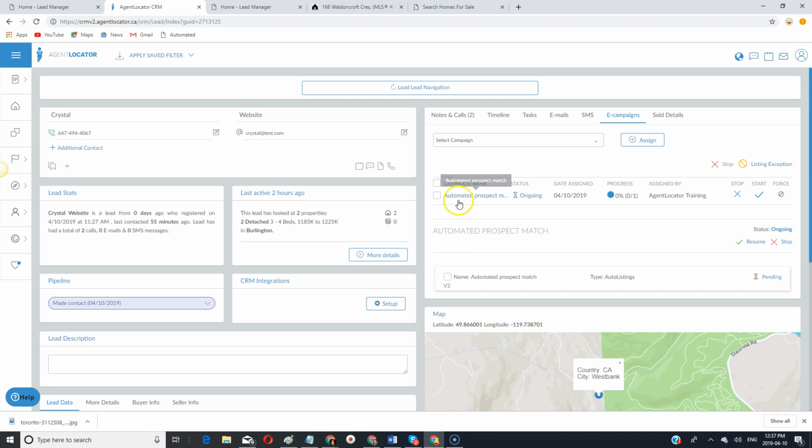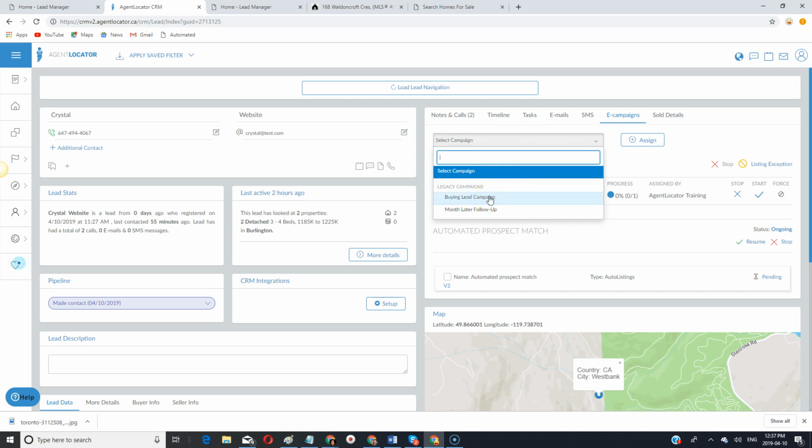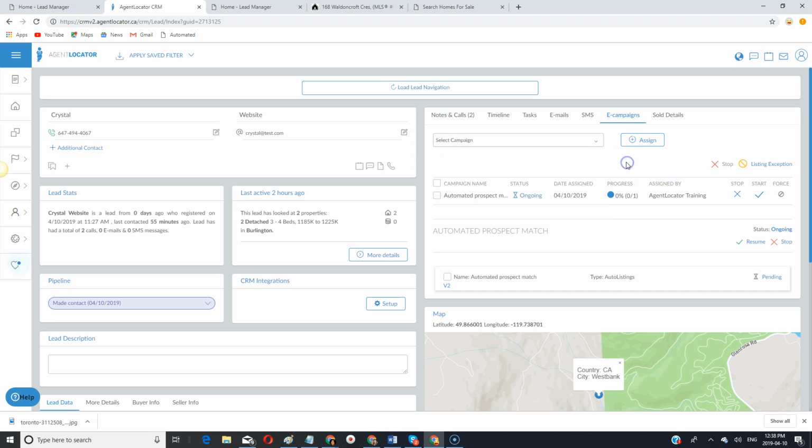Now, one of your campaigns will be automated prospect match. It's not automated, it's just a prospect match, meaning that it is just listings. You do have a buying lead campaign as well. This campaign consists of emails and listings. What I highly recommend if you are going to use this is to first check the emails that are going to be sent out. Perhaps you want to modify those to be constructed more along the terms of how you would communicate with any buyer leads or prospects that you may have. But for this purpose, we're just going to use the listings because essentially that's what these people are looking for.